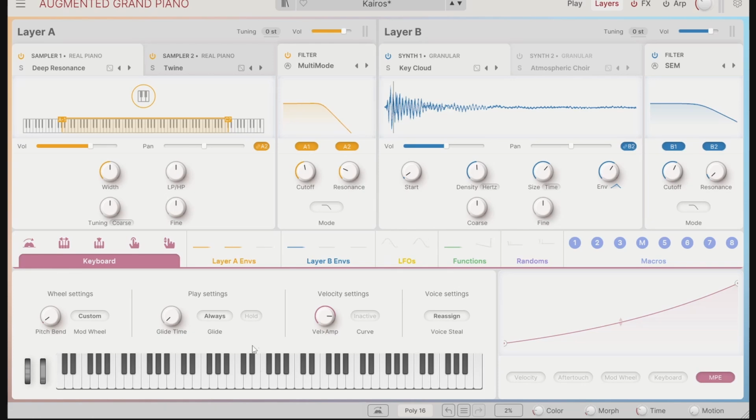These ones are not really related to the modulation sources that you get on the keyboard. On the wheel settings, you can decide how much you want to go up or down when you use your pitch wheel. Maybe I want to go crazy up. Well, then you set it up right here, and you can go up to 36 semitones, which is a lot.